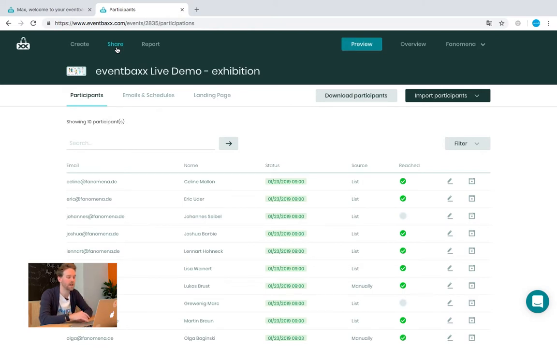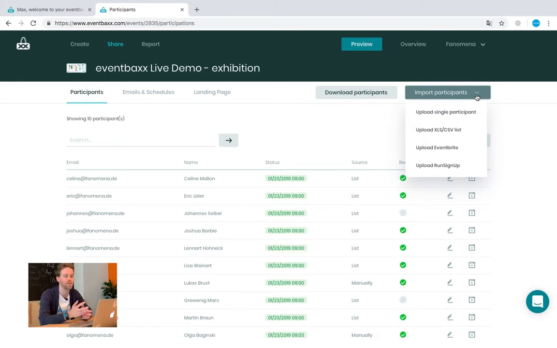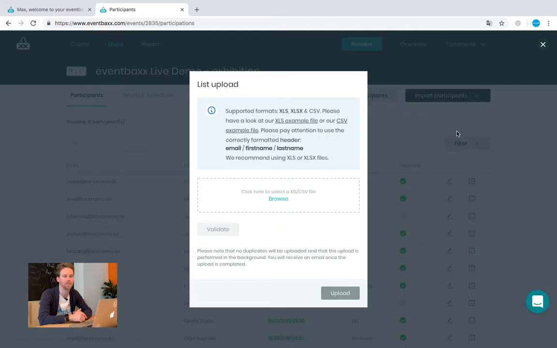So in the first step, there are multiple options for how you can onboard your participants. By clicking import participants, first of all, you can onboard a participant manually, which is obviously not that cool for larger events, but for smaller events you can do that, just to mention that. The most common way is to upload a CSV list, for example. By clicking here, we also provide you with some example files showing how this should look, but it's pretty easy.